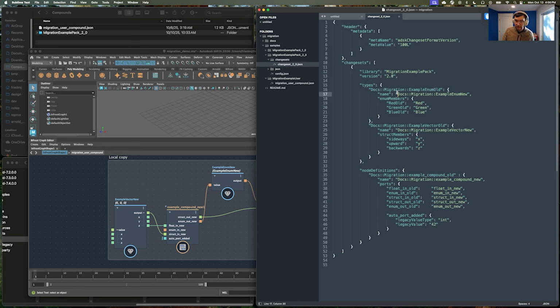If I go into migration pack 2.0, we can go into the change set here, and we can see types. So the types say that we migrated this example enum old to example enum new. That's this value over here. Example vector old to example vector new. The members of the enum were all migrated. So red old became red, green old became green. Sideways on the vector became X, upward became Y. And then this compound here also changed its name. So example compound old became example compound new. And there's a copy of it right there.